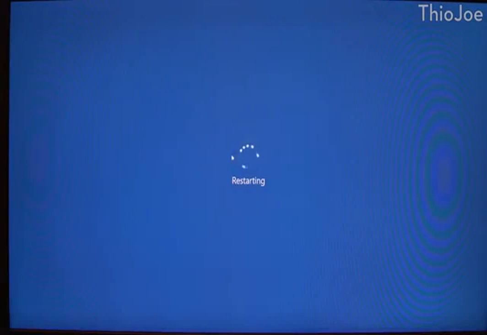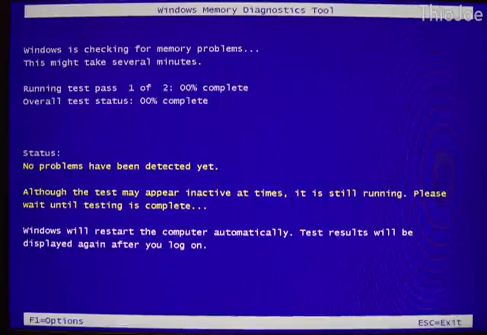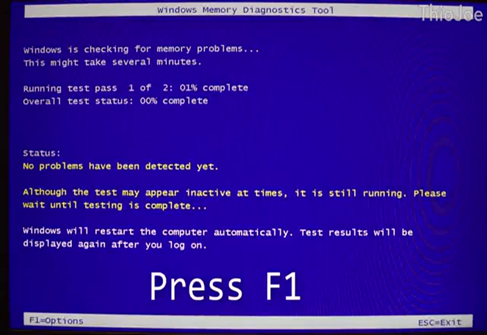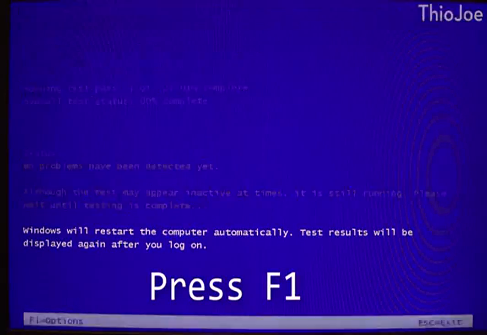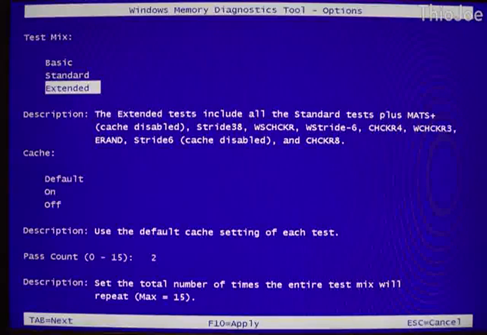It's going to restart and boot again into the memory checker. Okay, so it's going to boot into the diagnostics tool, and don't worry if it starts to run. What you need to do is press F1 to open up the options, and then that'll pause the test, and so we can change it to what we need to.